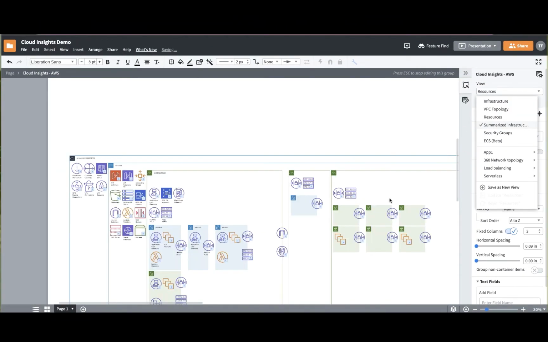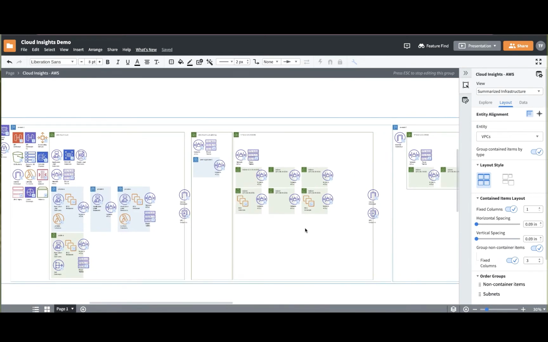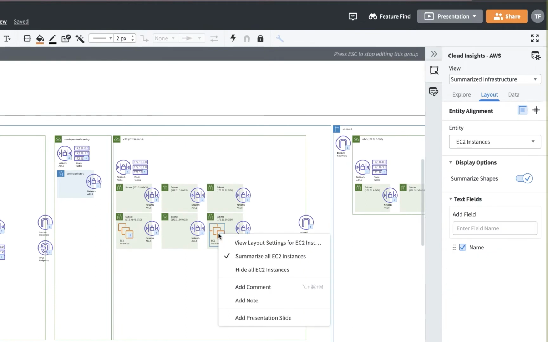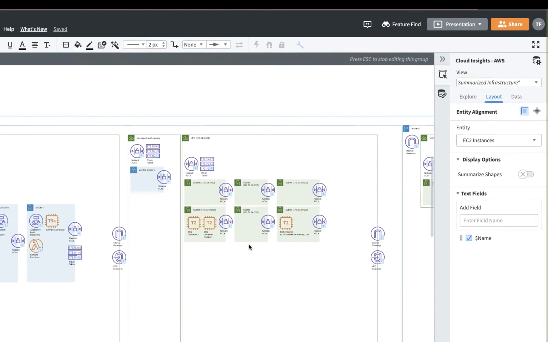Summarized infrastructure will use summary shapes to simplify the diagram by displaying only one icon per resource, such as EC2 or load balancer, in each container like a subnet or a VPC, with the number badge showing how many of that resource are in the container. You can right-click on the icon and uncheck the Summarize option to expand and see all the resource icons individually.